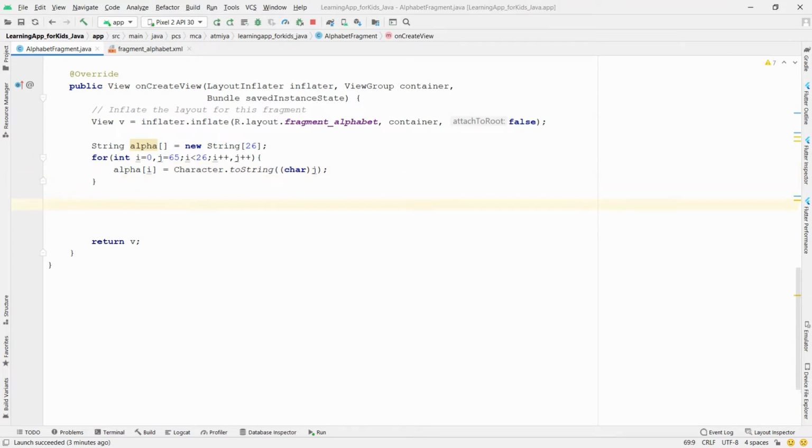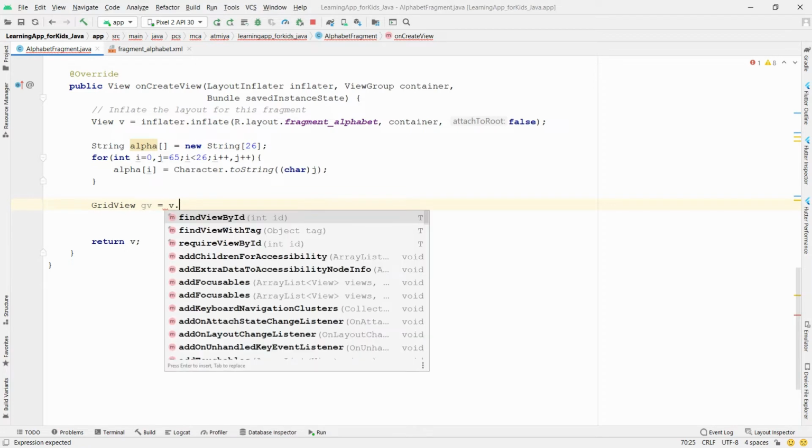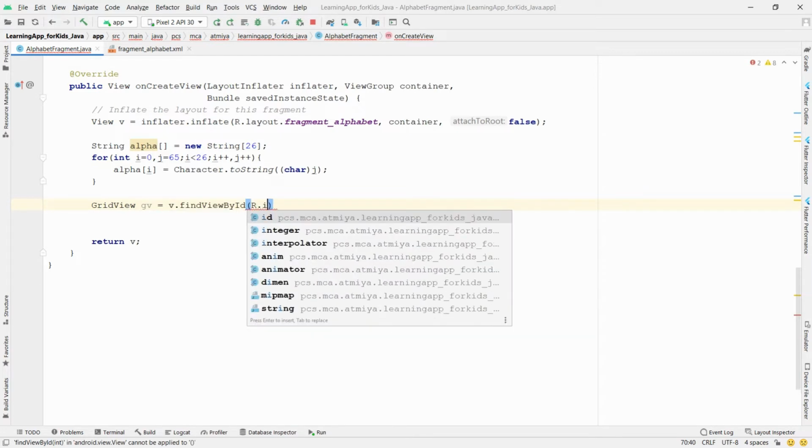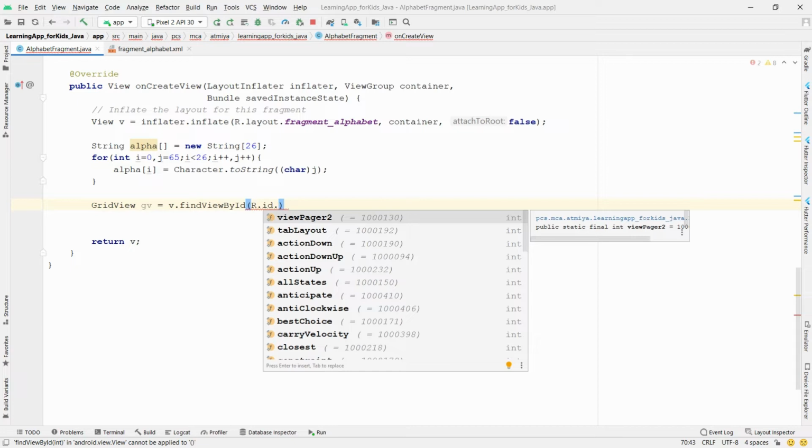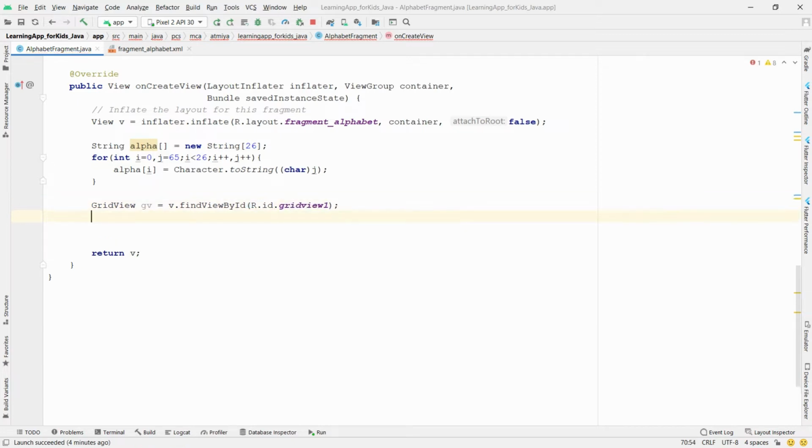Once it is done, you can simply write here, that is GridView gv is equal to, now you cannot call findViewById directly, so you can write v.findViewById, and you can write R.id.gridview1. Now in this grid view 1, I want to set the adapter.